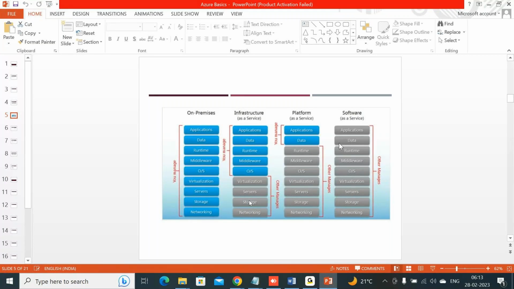So what are the services a cloud provides? Infrastructure as a service, platform as a service, and software as a service. In infrastructure as a service, applications, data, runtime, middleware and OS will be managed by you. Remaining things will be taken care of by your cloud provider. When you go for platform as a service, application and data will be managed by you. Remaining runtime, middleware, OS, everything will be managed by your cloud provider.